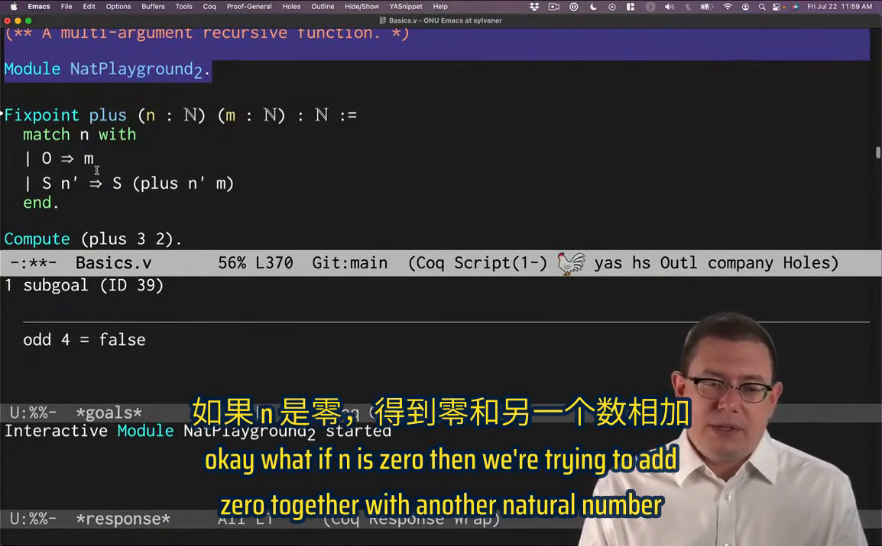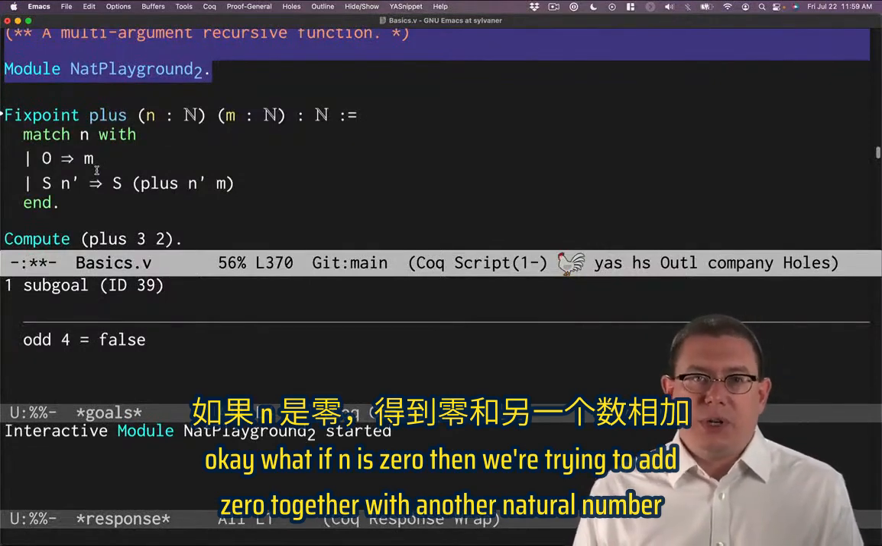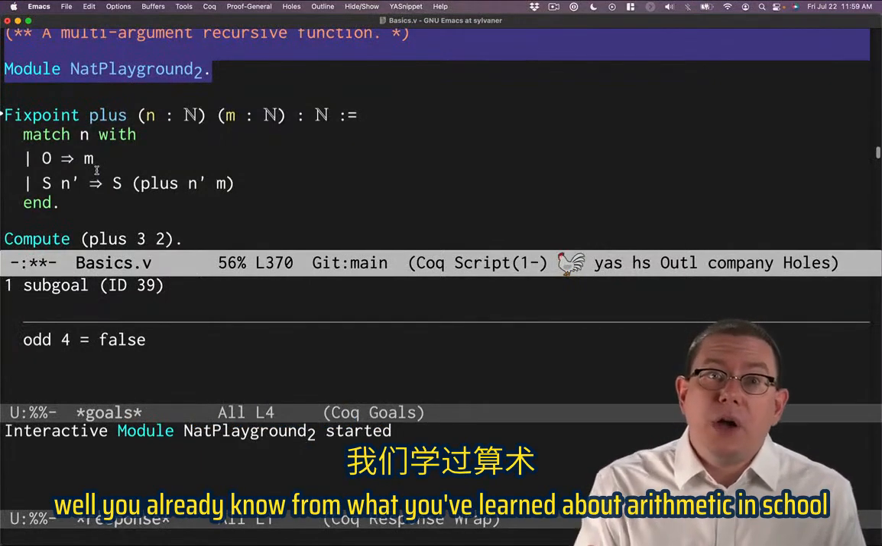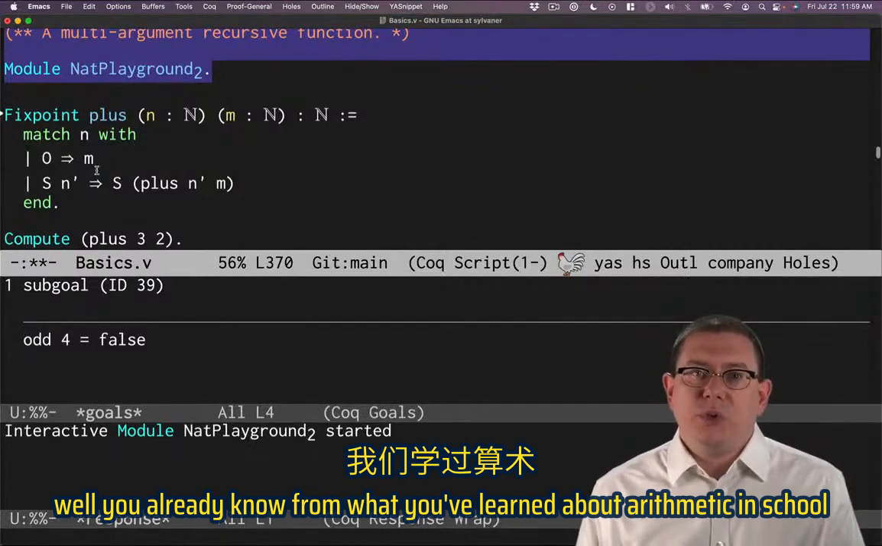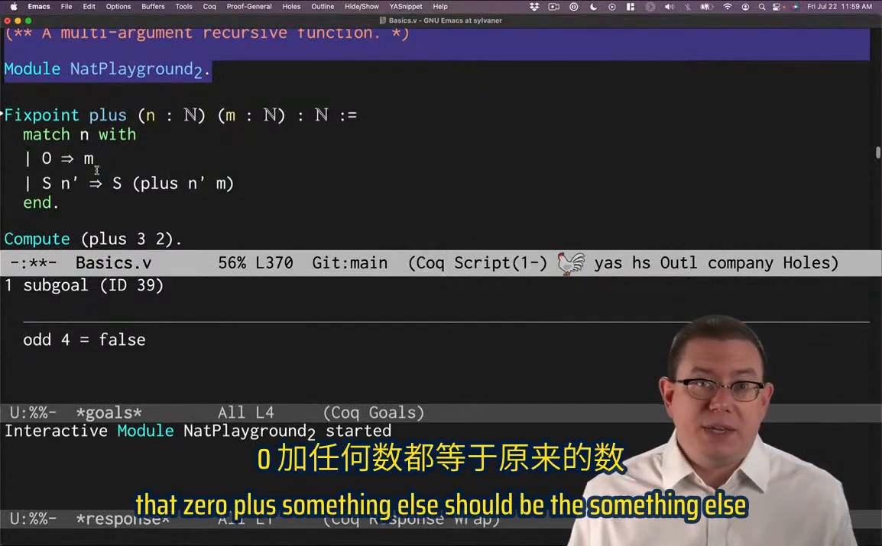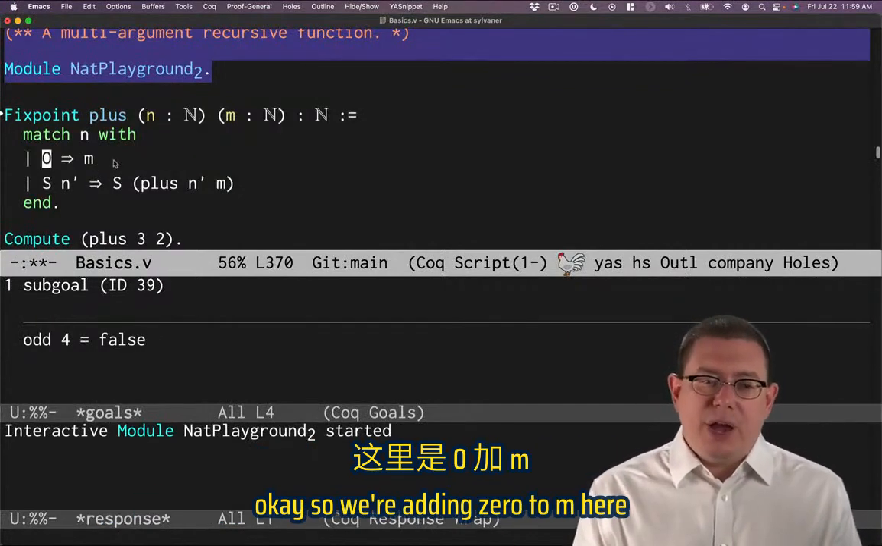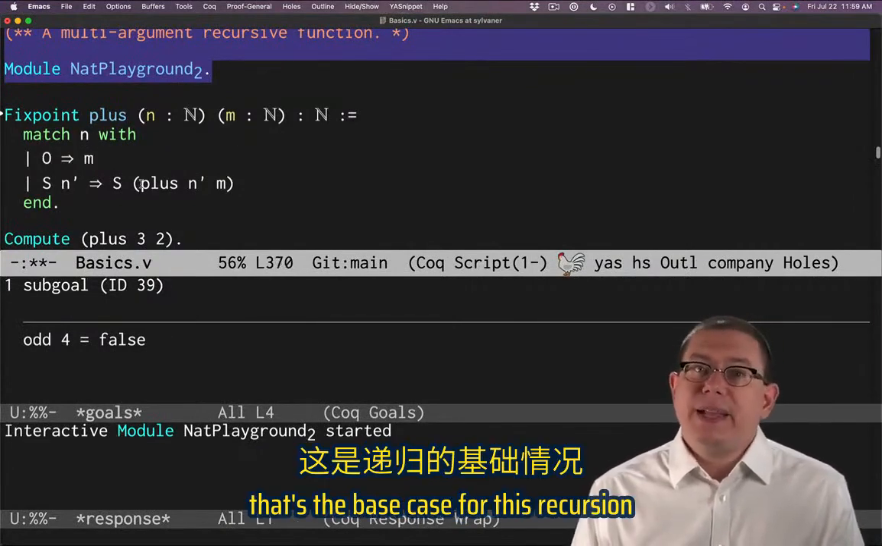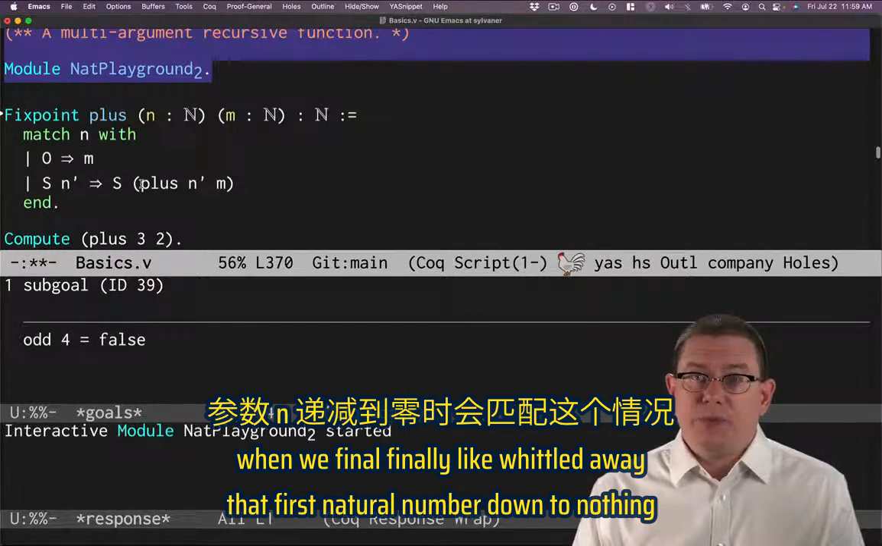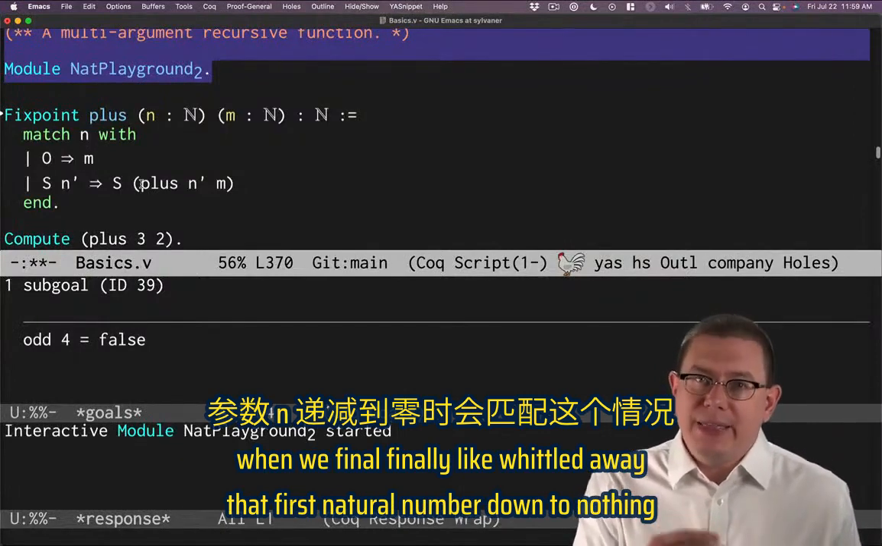Okay, what if n is 0? Then we're trying to add 0 together with another natural number. Well, you already know from what you've learned about arithmetic in school that 0 plus something else should be the something else. Okay, so we're adding 0 to m here, so let's just return m. That's the base case for this recursion, when we've finally whittled away that first natural number down to nothing.